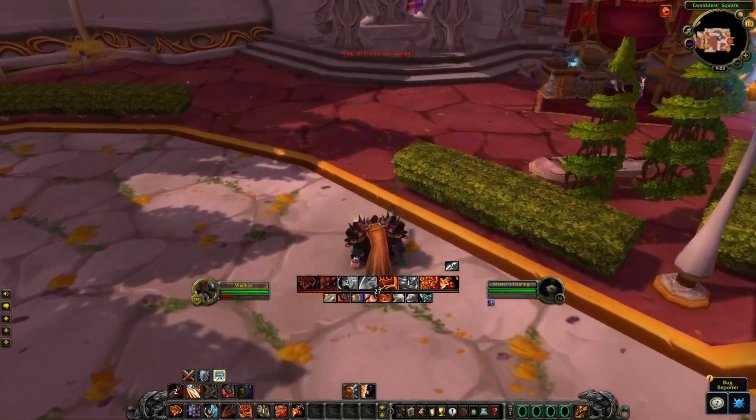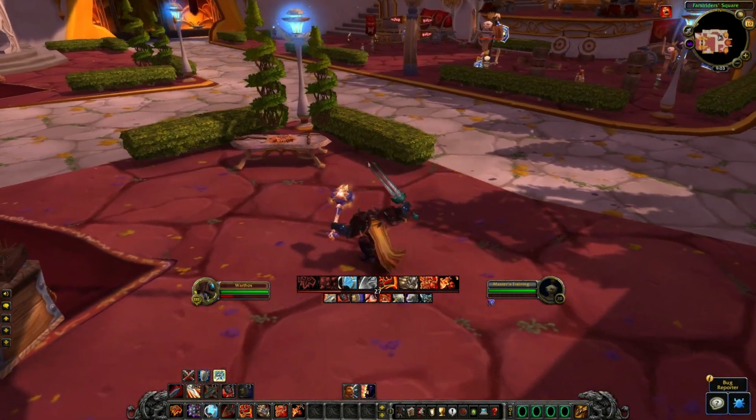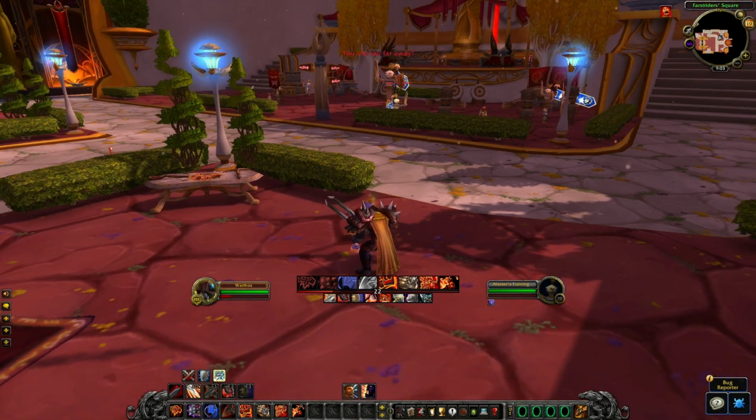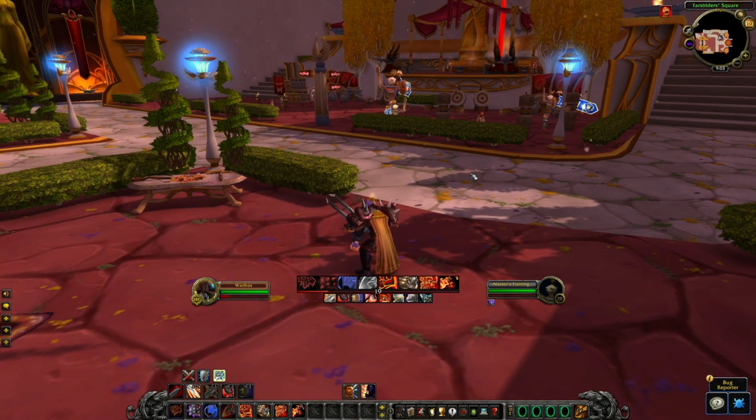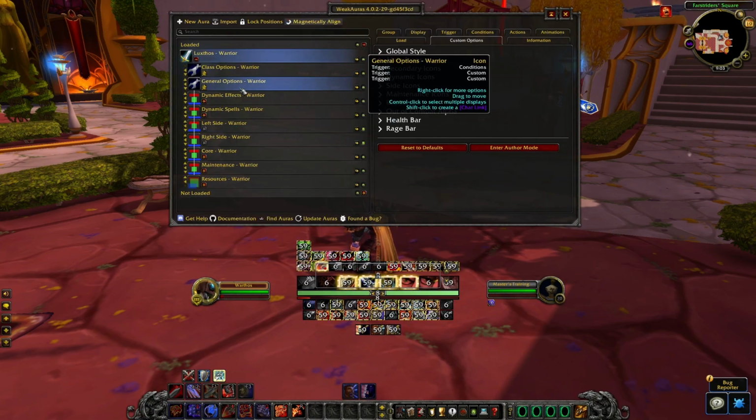And the really cool thing about this is that you can share this design. So if your friend, or maybe someone you know, or maybe somebody shared somewhere online a different look for the weak auras, you can load them quite easily. So I'm going to show you how that works real quick.